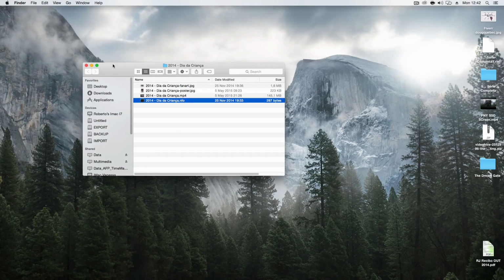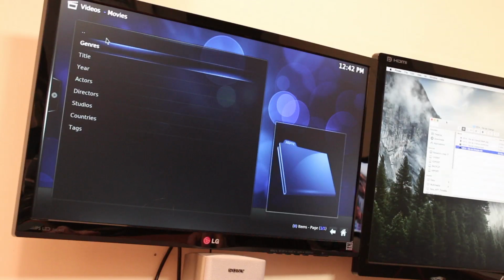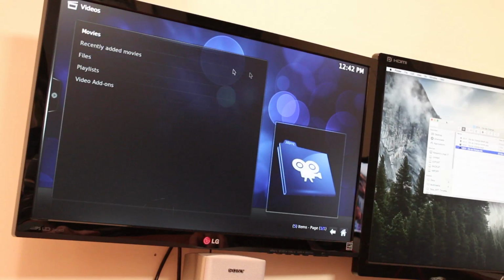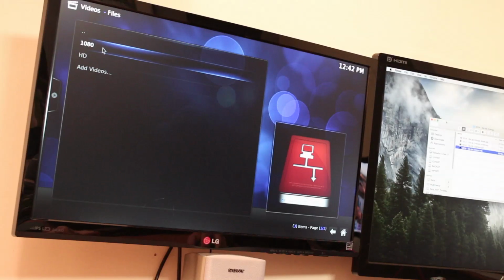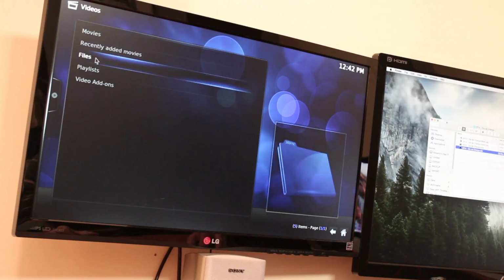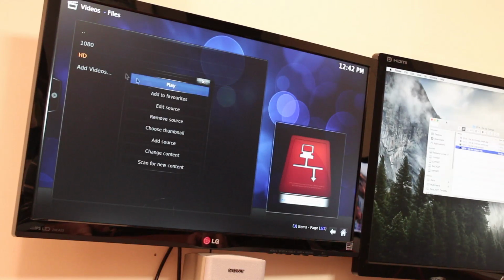Now you will have to place this, as I said, on a hard drive or on your network drive, which is a NAS, which is what I use on mine. And then once you have this on your network or on your hard drive, what you're going to do is on XBMC, let's go to files.